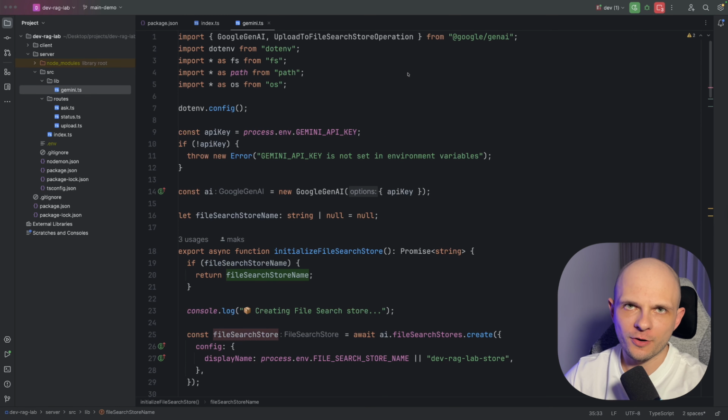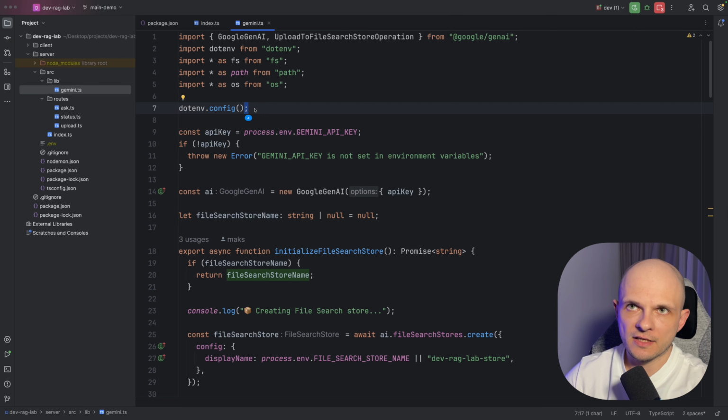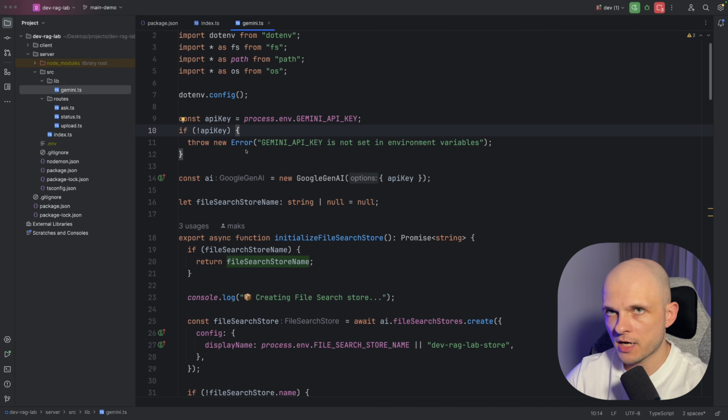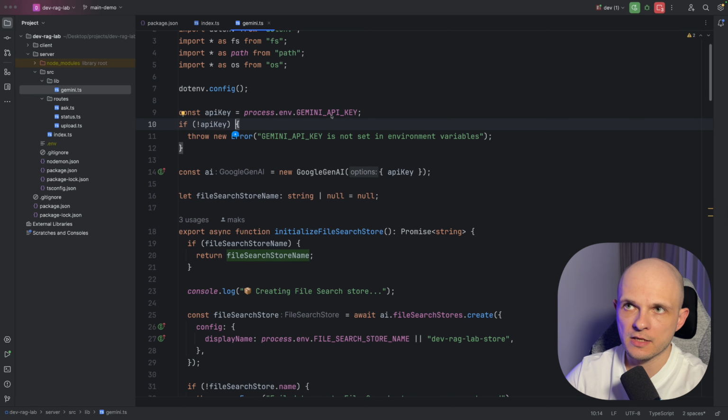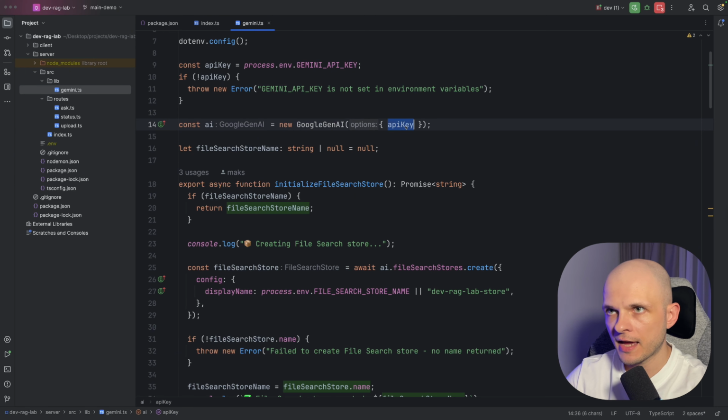Now let's go to the core of the server, the Gemini setup. Here we're going to use that package Google Gen AI, and from this package we're going to use GoogleGenAI and the upload to file search store operation. Here we use dotenv config just to get environment variables and specifically the API key for Gemini. So here it is. And also we have a simple check in case this API key is missing, we will throw an error. Here we create a new instance of GoogleGenAI and we pass the API key here and we store that in the variable ai.